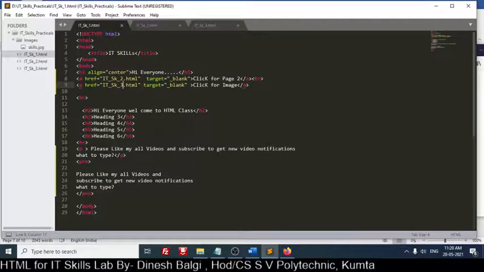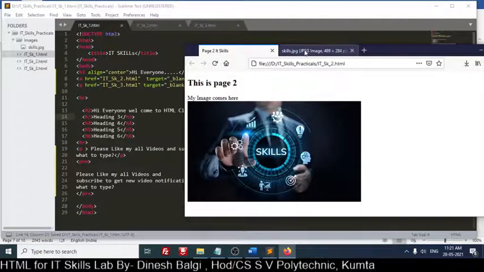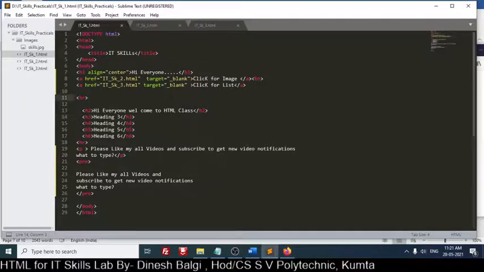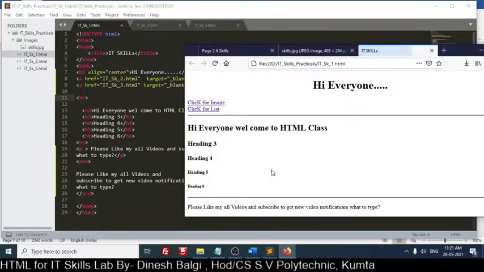So I have changed this, and here: click here for image page. We will make it as an image page. Click here for list. Okay, so what I will do is Control S. I will just check the links. Okay, I don't have this first one here. I will just open this in a browser, right click and open.